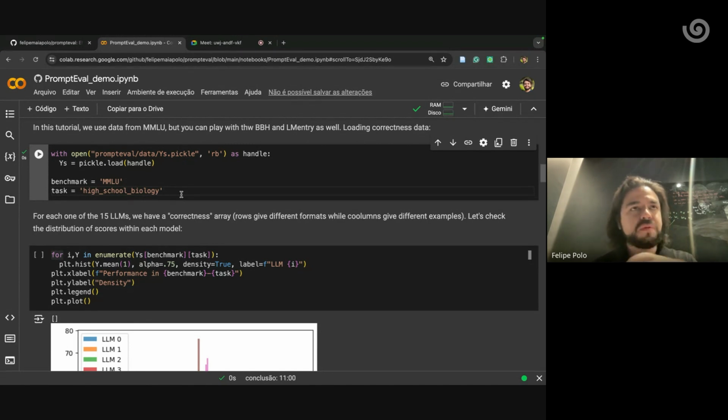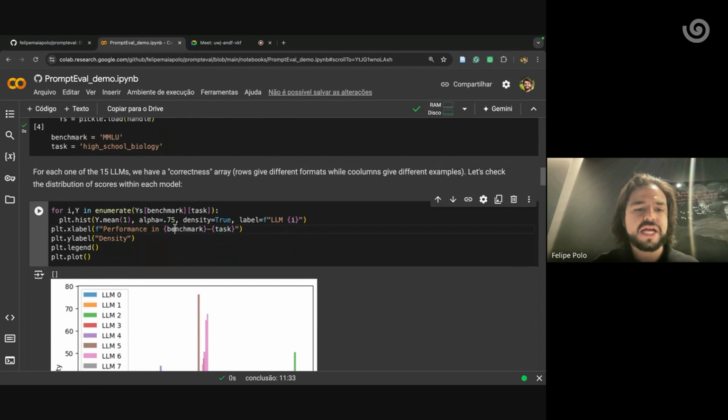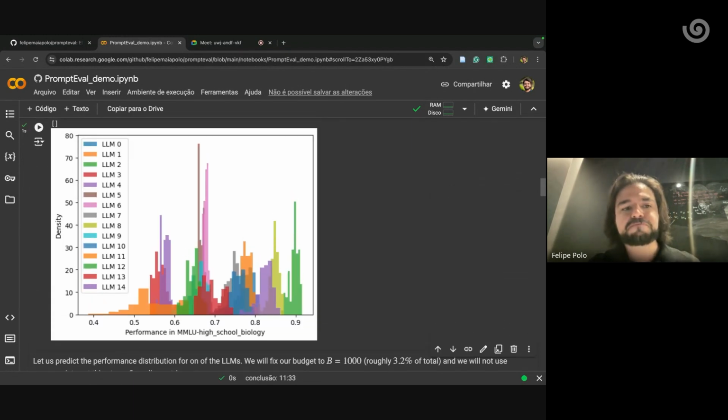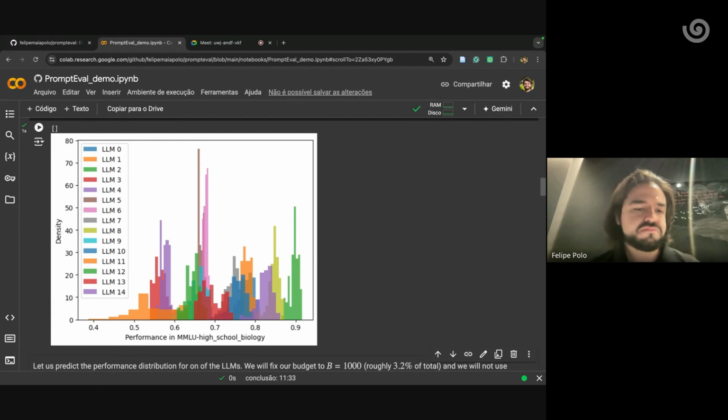And in total, we have 100 prompt variations. So you can see that we have around 30,000 possible evaluations, and this is a high number. We want to make the evaluation with much less than that. Using this data, let's load it and plot the performance of different LLMs for this specific subject of MMLU. Here we have 15 LLMs.